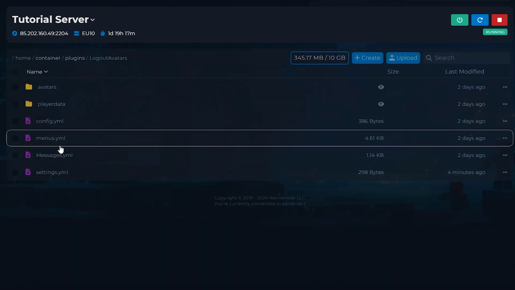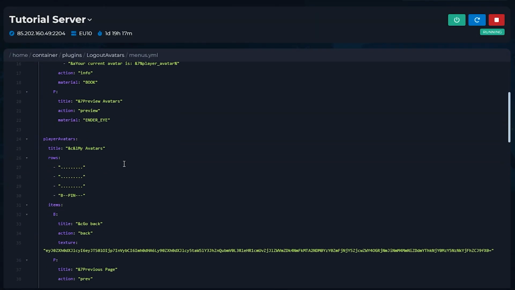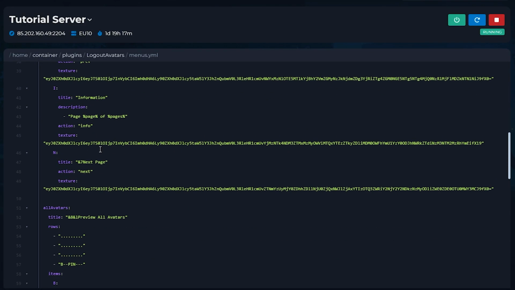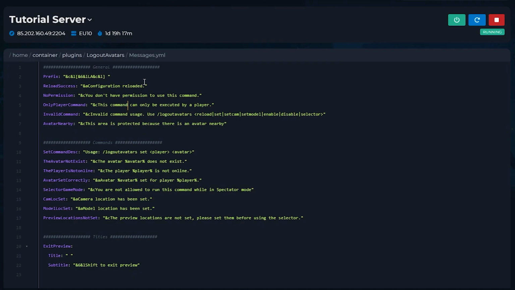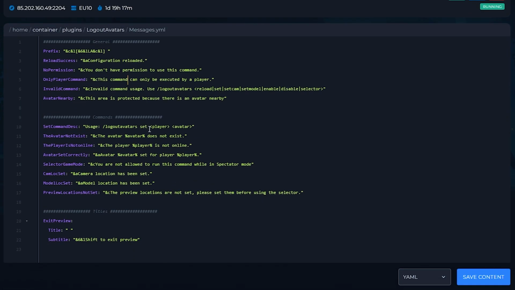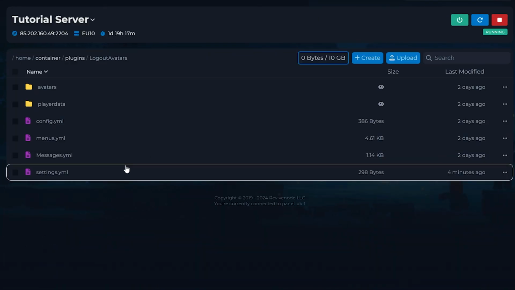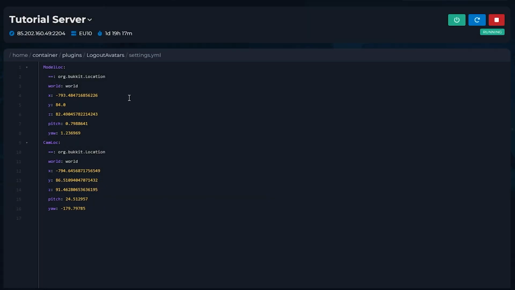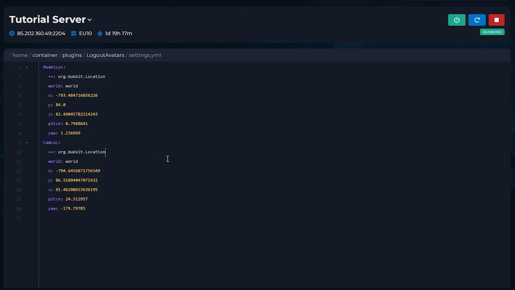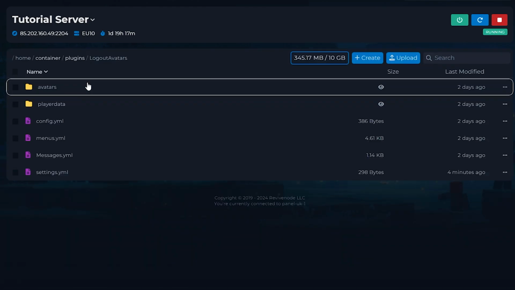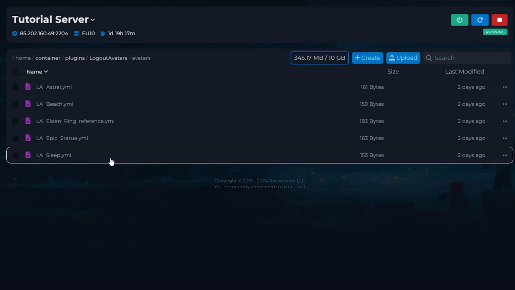Then in our menus, you can customize how that selector menu looks, all the items and the names, etc. And then similar thing with messages, you can customize pretty much every message in the plugin, make it more unique to your server. And we've got further settings here, so you typically don't touch these, but these are the locations set using the LA set model and the LA set cam positions. And then over here in avatars is where you actually add these unique avatars.